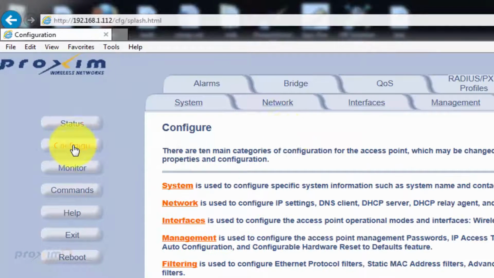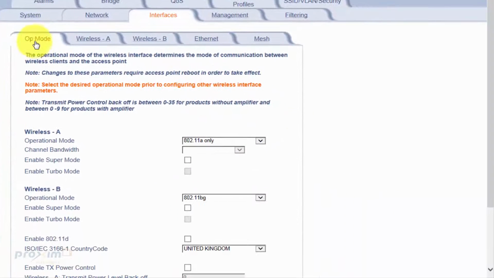So click on Configure Interfaces in Op Mode. Okay, one of the things we're going to look at here is that depending on the country code, you're going to have slightly different options, meaning the channels and so forth.